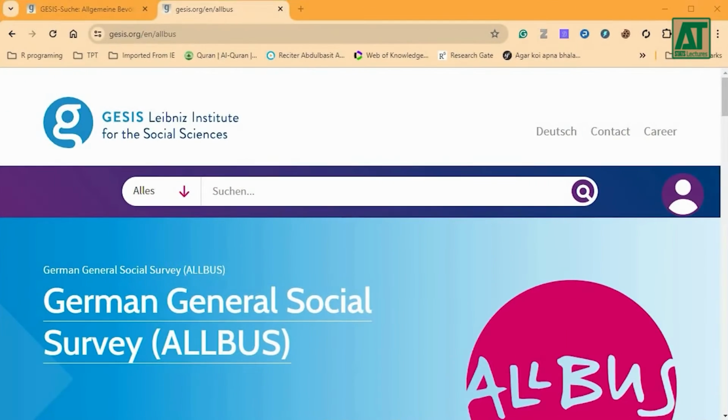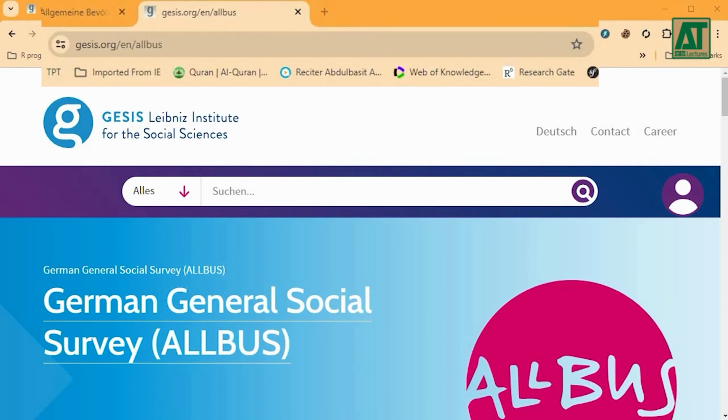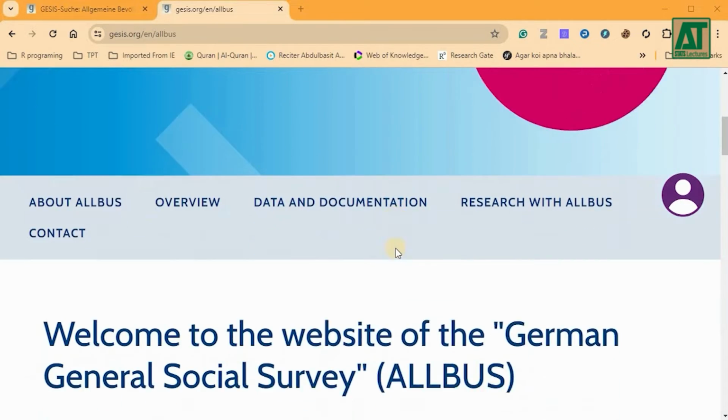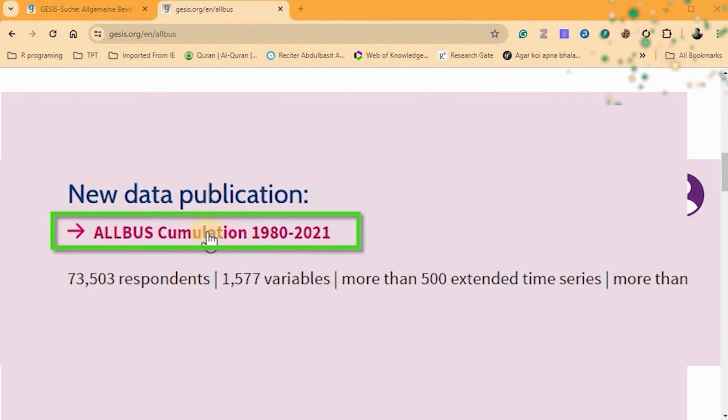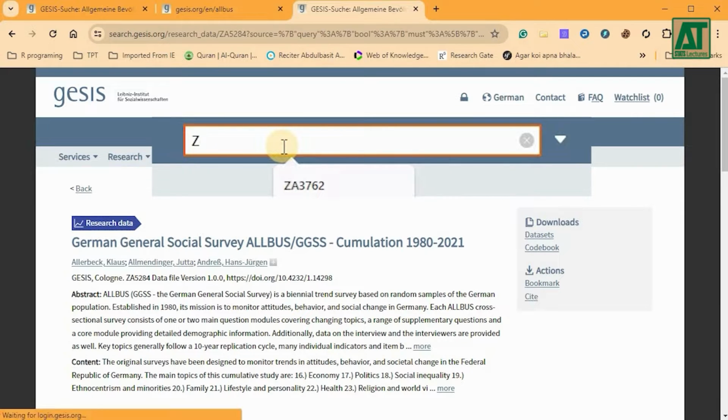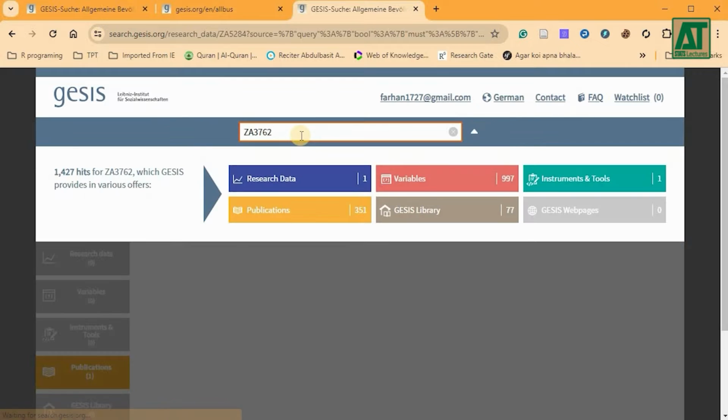The dataset used in this example is sourced from the German General Social Survey. To download this dataset, follow these steps. Visit the provided URL. Scroll down and locate the All Bus Accumulation link. Click on the link to open a new window. In the search box of the new window, type ZA3762 and press Enter.